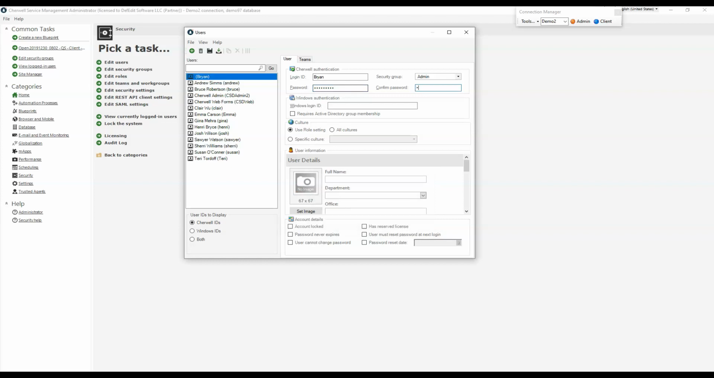You do have to enter in the password multiple times. Now, for an internal Cherwell authenticated user that has a password, that's all you need to do up here. The next section is Windows authentication.